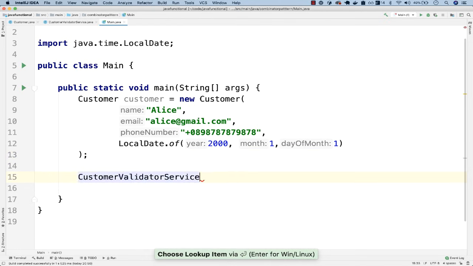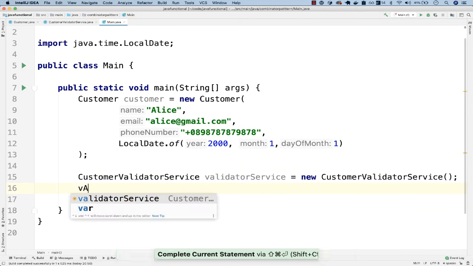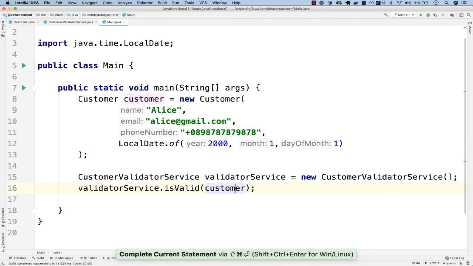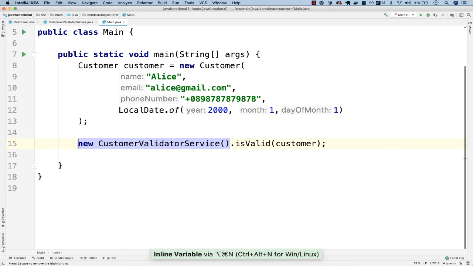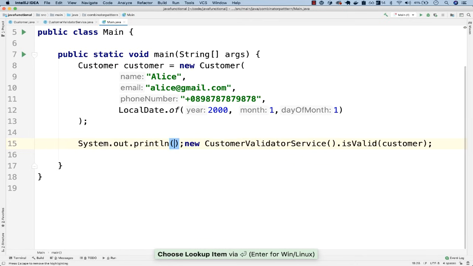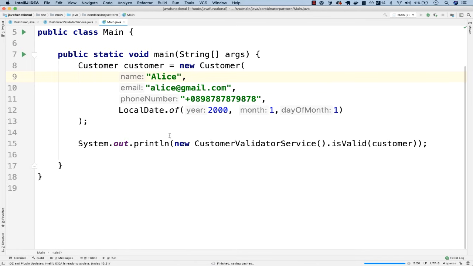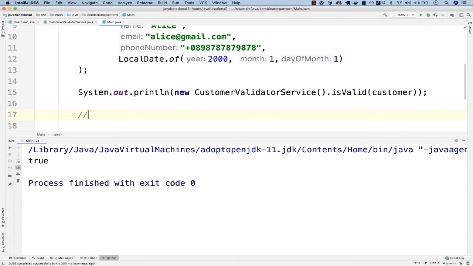So if I go ahead and show you what I mean, right here let's simply say CustomerValidatorService, well, actually let me rename this to validatorService equals new CustomerValidatorService. Now let's simply say validatorService.isValid and pass the customer. There we go. So what I'm going to do actually is inline this, so I want to inline this guy right here, like that, and then print it out. So now if I go ahead and run this, there we go. You can see that this customer is valid.